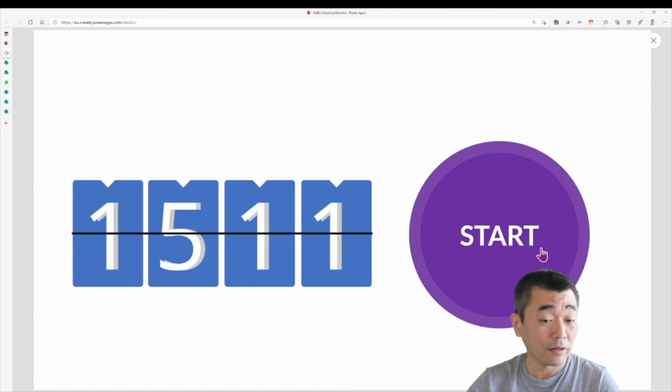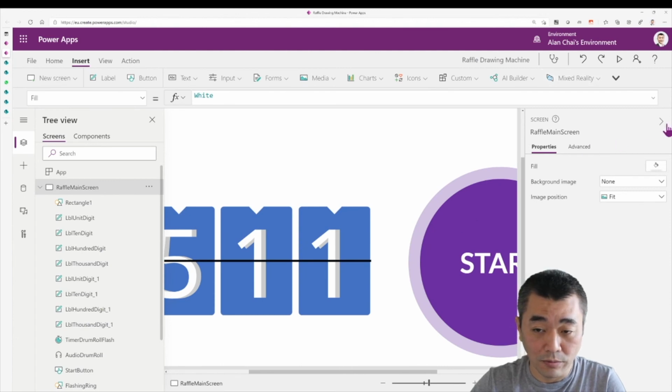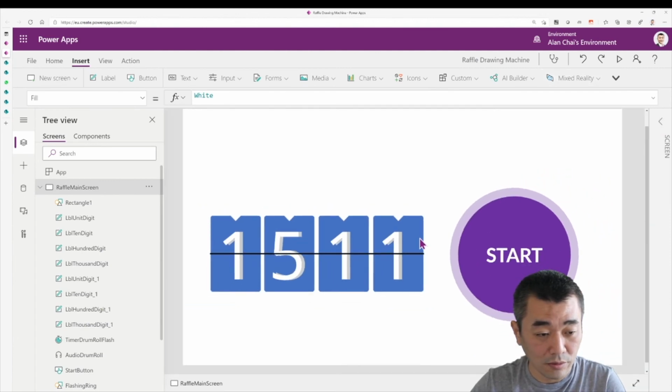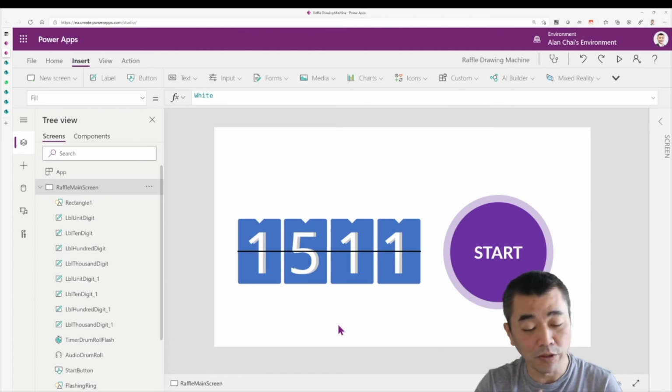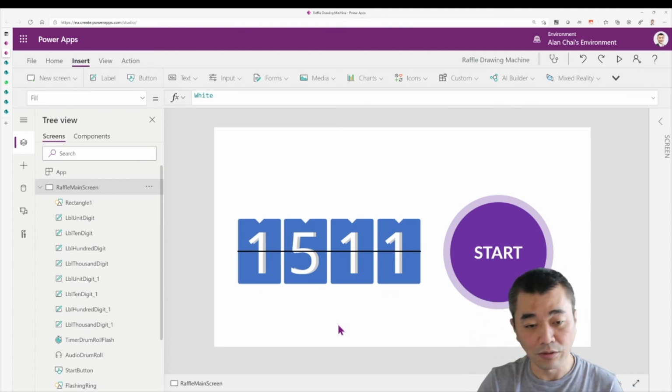So now we have the number working, we have the visual working, and the next step is to display the winner, right? So what we need to do is to, before we do that, let's make it pretty, right? Let's bring in some color to the app.